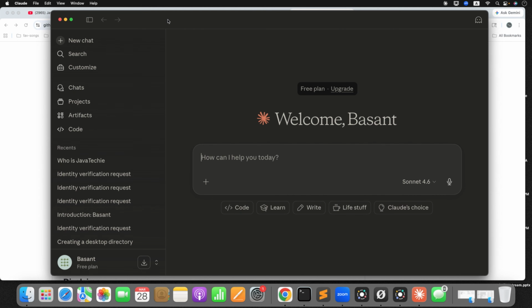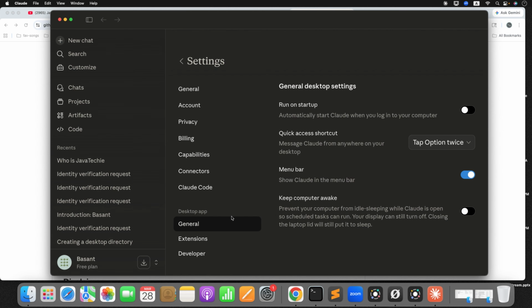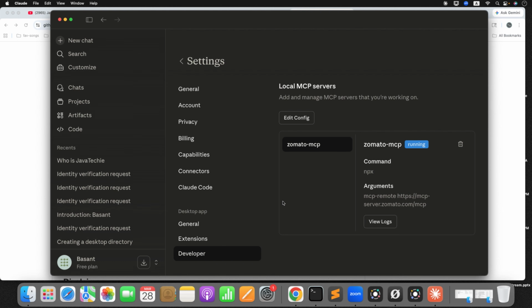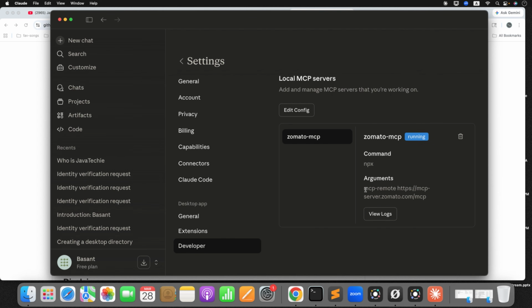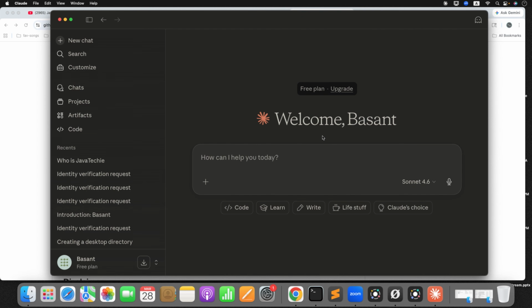All set. How can you validate that the Zomato MCP server is correctly integrated with Claude Desktop? Just go to Claude, go to Settings, go to Developer. Can you see here? Zomato MCP. The status is running, and this is the argument we have given as part of the config. All good. Now let's go to chats, create a new chat.